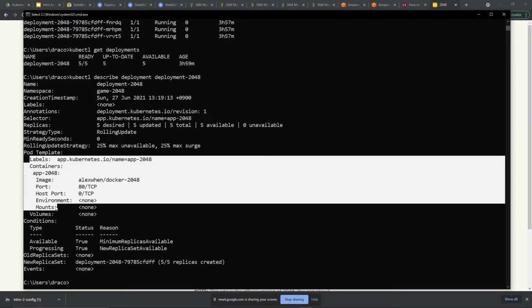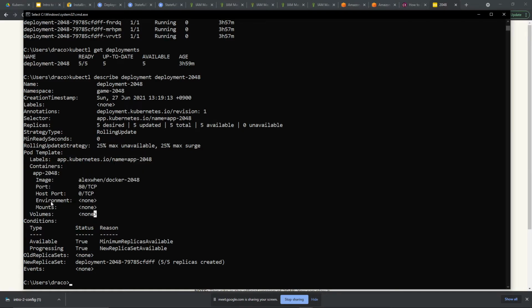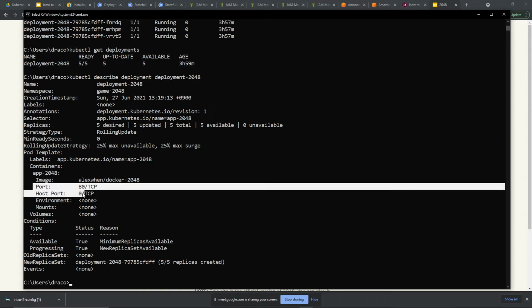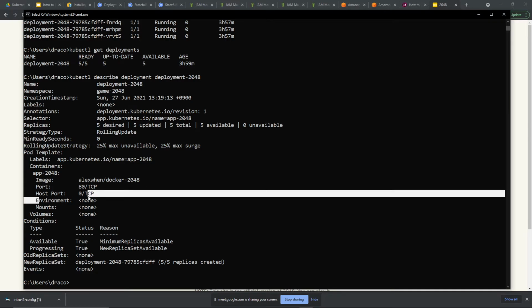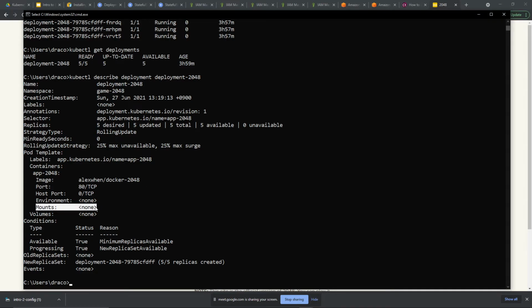Basically, here the pod template defines how the pod will get deployed. You can see that we can set the host port and container port. We can set the image and the tag. In this case, there is no tag, so it's just using latest. You can set environment variables, mounts, volumes, all that kind of stuff. Standard Docker stuff that you guys are familiar with, I'm sure.